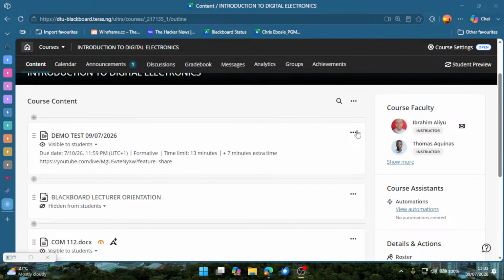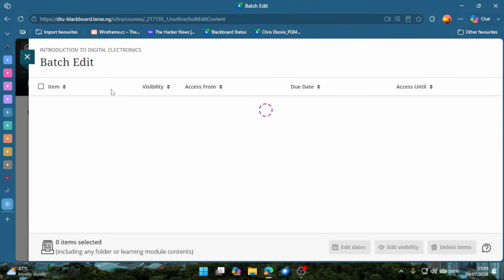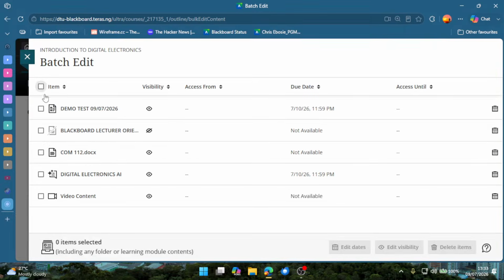You have this button here. You can either do them one by one or do a question analysis on every individual question, or you can click on this button here and you have batch edit. This allows you to select the questions all at once, or select multiple questions, and then once you're done, you have this delete item button that shows here.